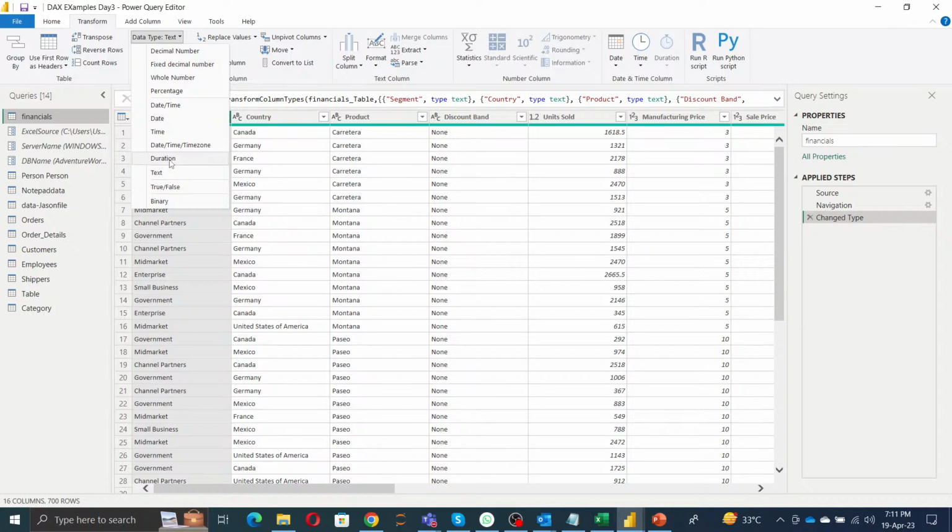Okay. Next, duration. Suppose we have a first gen to second gen duration, then find the duration in this one. Text: whatever alphabets and numerics are together, then text tags will be considered. True/false is binary, and binary has a different option, 0 and 1, to display like that, but here it doesn't use that.